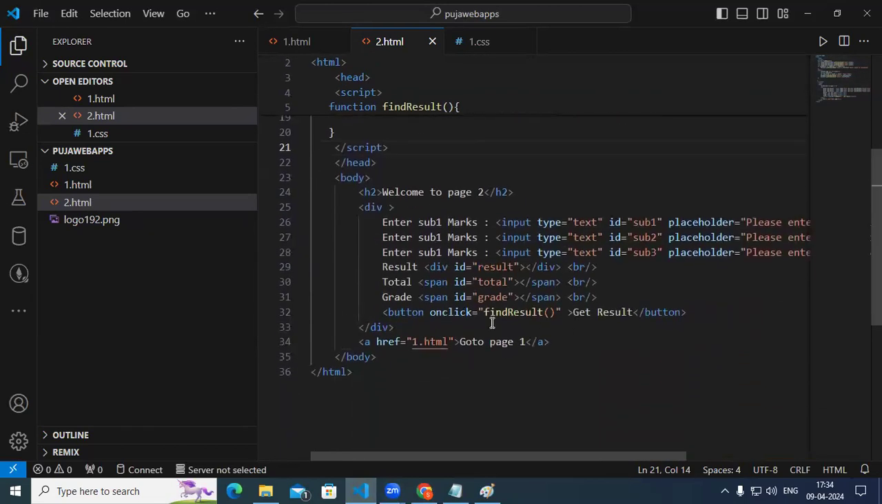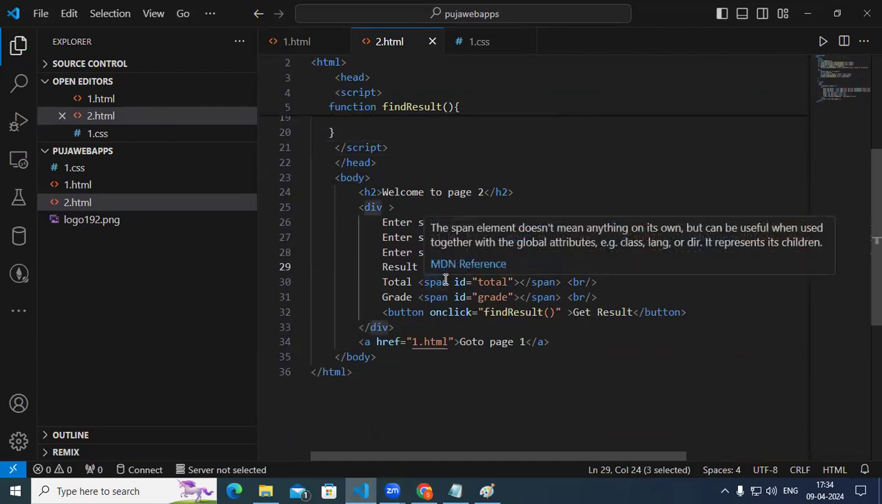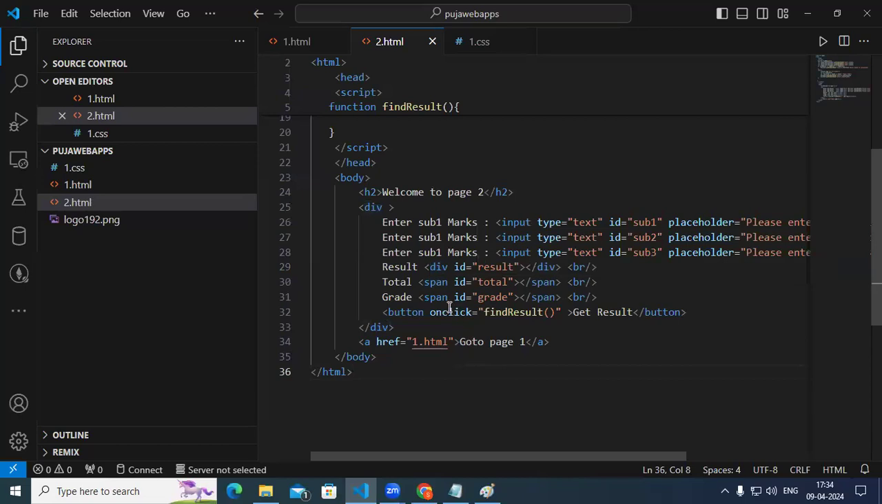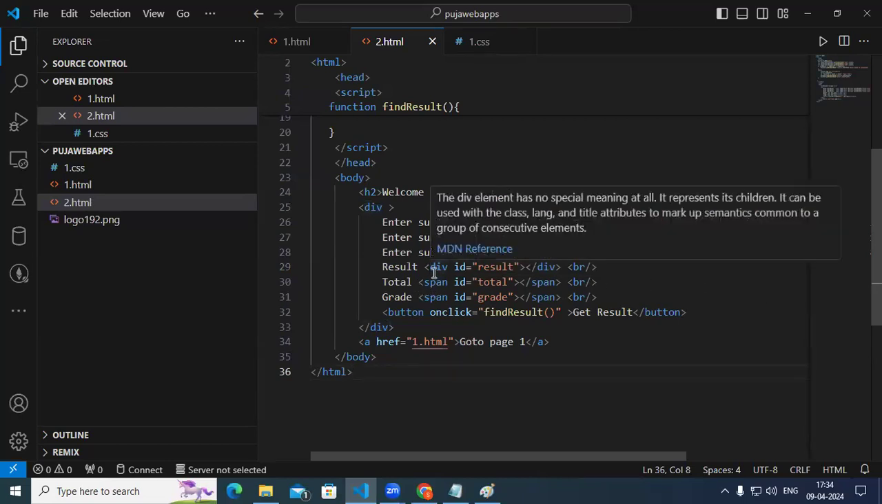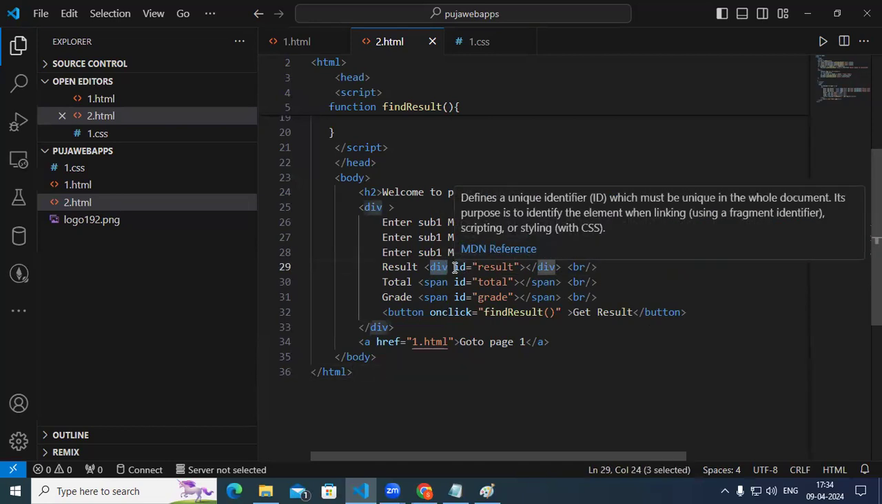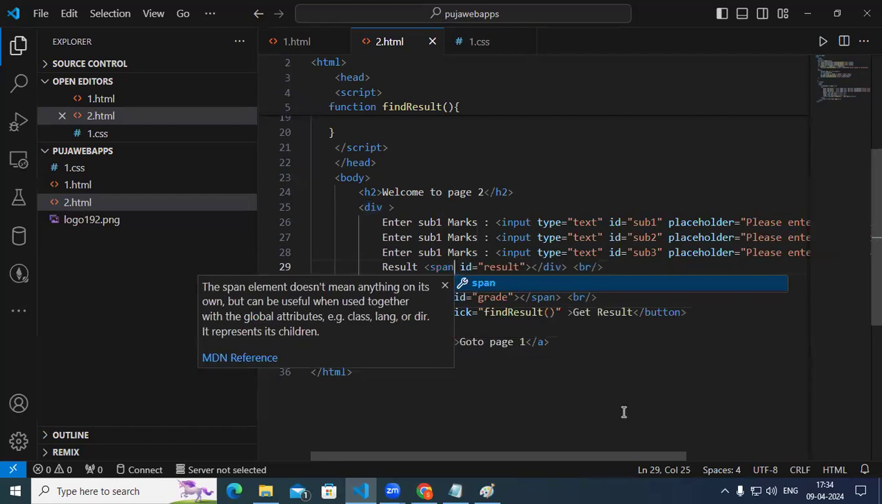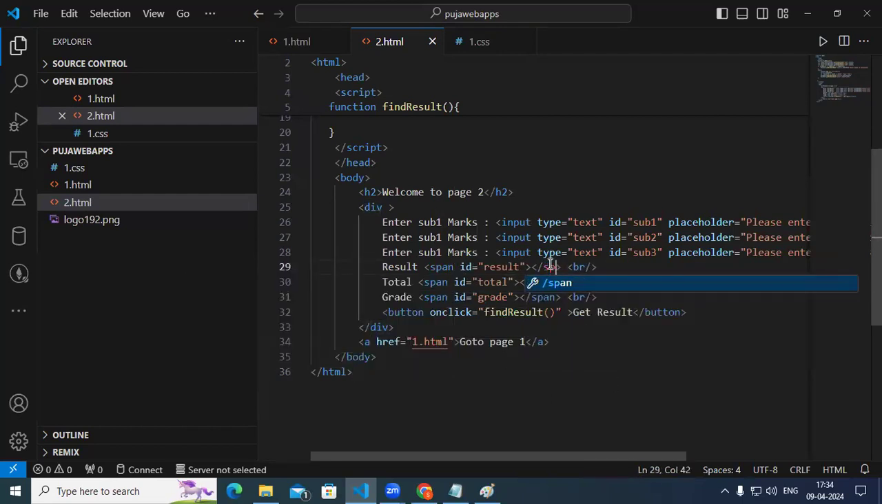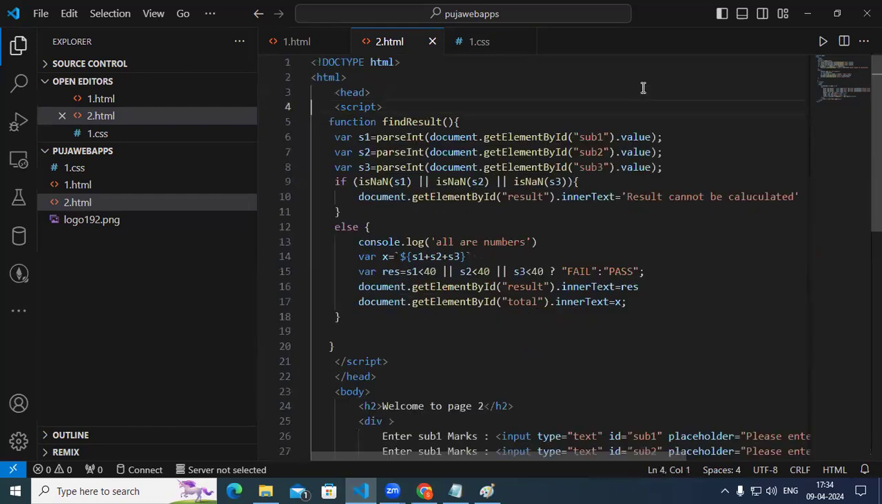If we use span in the result, then it comes in the same line without any difficulty. So span is inline. Div is actually a container. It can contain other text, but div always starts at a new line. So here, instead of going with the div, let us go with the span. Here also now we put span, then try to see the result.